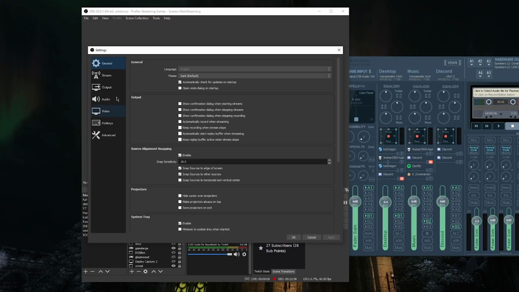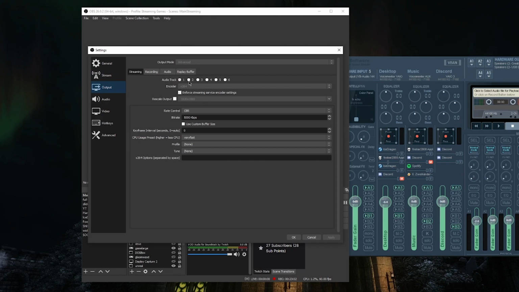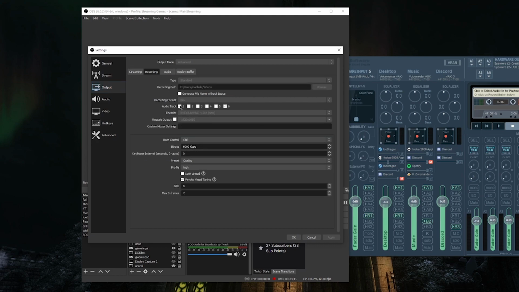Now, if you come in here to settings, one thing you'll notice under your output settings, if you're on advanced mode, is that you can select which track is your streaming track. That's how you do that. I've got track one selected for that. And when you're recording, check this out: I'm actually recording track one and track six now. You can checkmark as many tracks as you like.